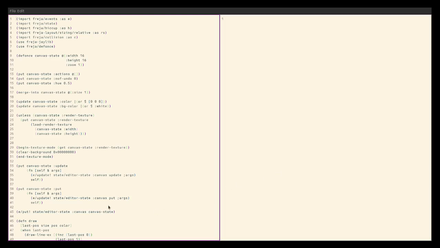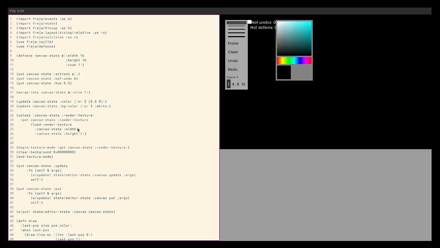Hello, I'm just gonna give a short demo of my pixel editor. So I made a pixel editor in Freja. So if I load a file, I get this little box here.